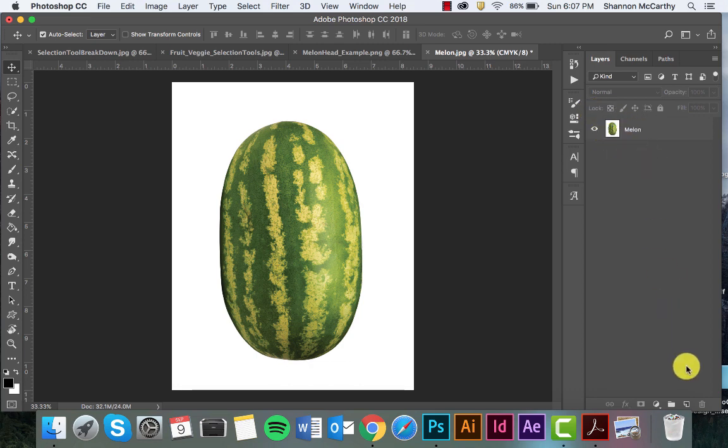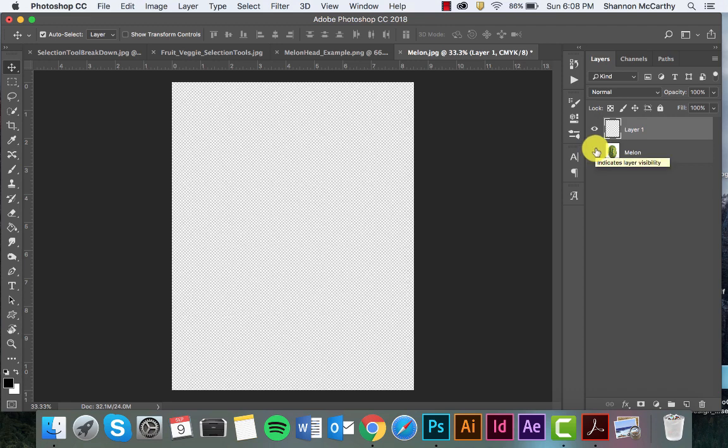So I have one layer here. If I wanted to add another layer, I'd come down here, and it looks like a little piece of folded paper in the corner. I can click on that. So there's my new layer. Now, what I like to do is turn this off for viewing. So I have an eye right here. If I click that, it will get rid of that.